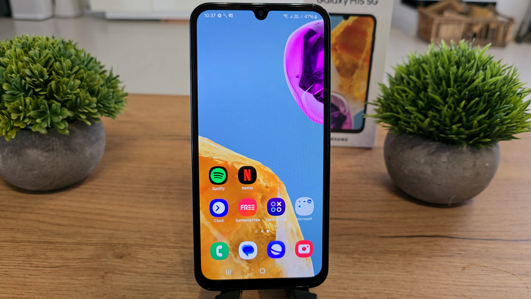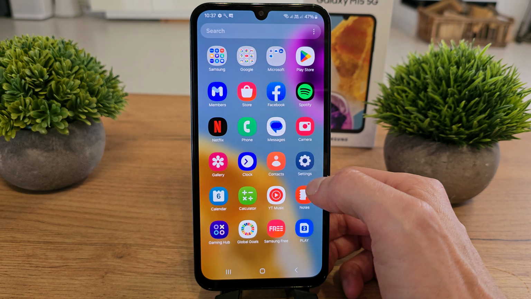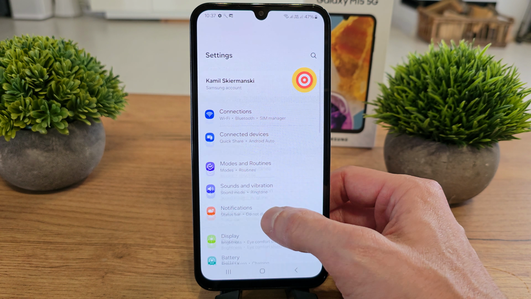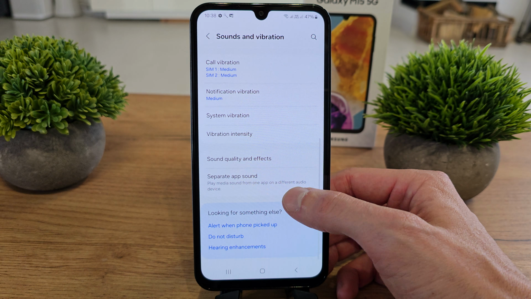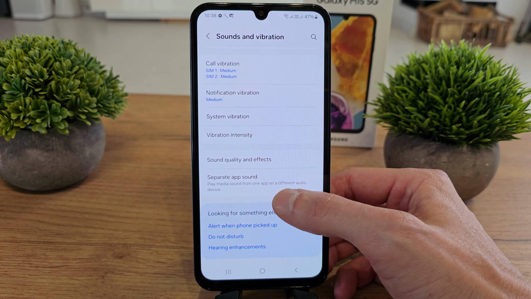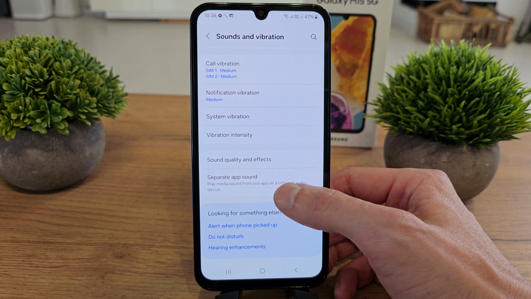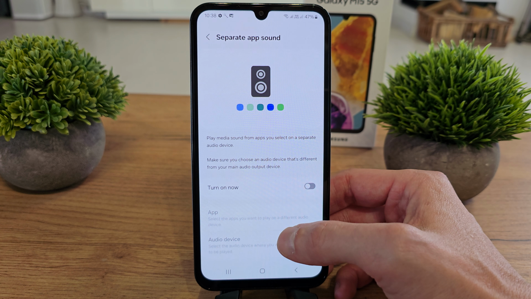Today I'm gonna show you how to enable separate app sound in your Galaxy M15. To do this, slide up, go to settings, and search for sound and vibration. Here, slide down and search for separate app sound. Yep, there is this option.